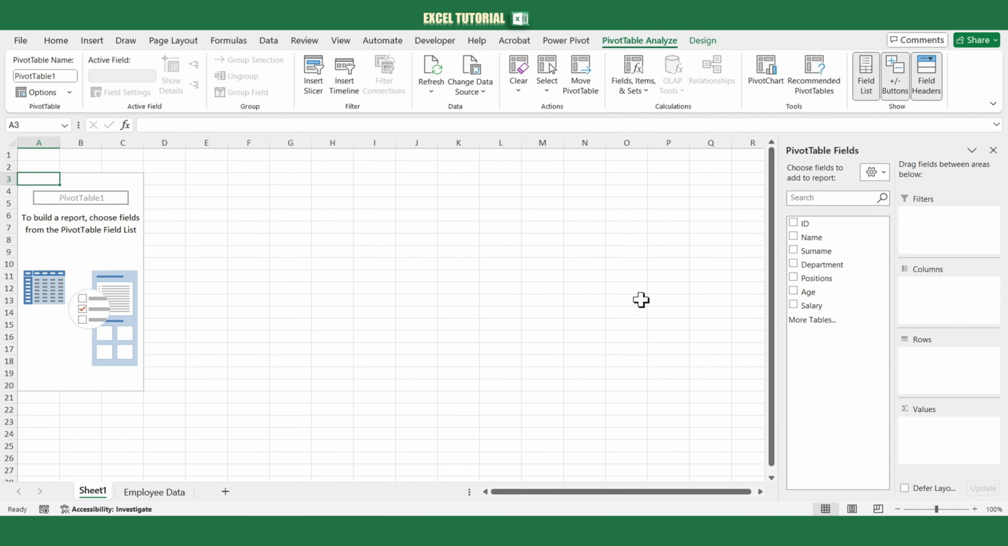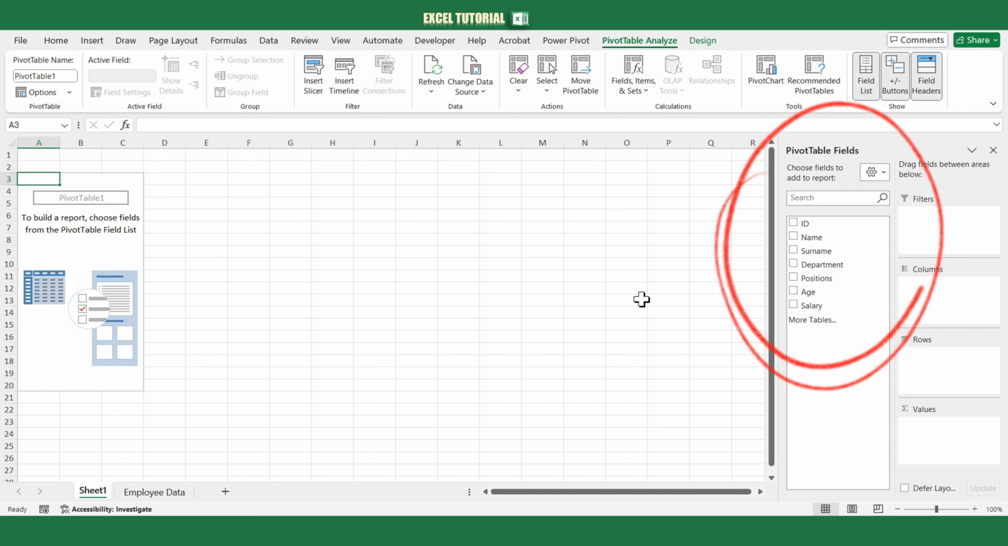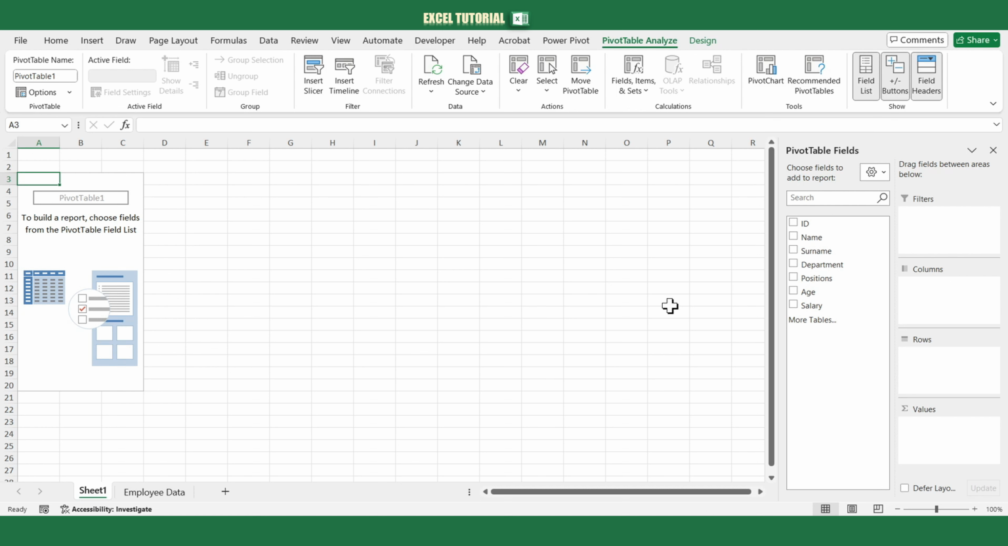Now on your screen, you'll see two main areas. First, the blank canvas where your pivot table will be displayed, and second, the Pivot Table Fields panel. This panel is where we'll do most of our setup. It contains a list of all the column headers from your original table. At the right of this panel, you'll notice four areas: filters, columns, rows, and values. This is where you drag and drop your fields to organize the data exactly how you want.